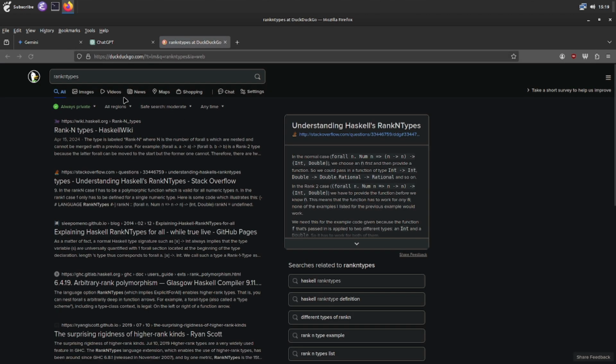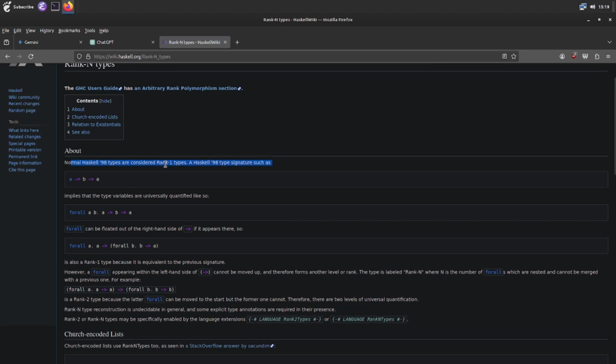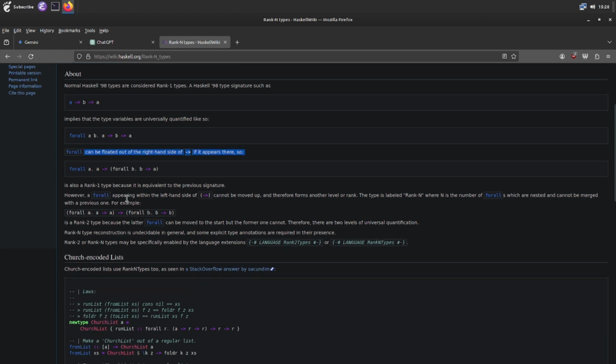Is rank n types like a promotion to a higher kinded type? Normal Haskell 98 types are considered rank 1 types, such as A to B to A, which implies that the type variables are universally quantified, like so: for all A, B, A to B to A. For all can be floated out of the right-hand side of an arrow, if it appears there. So for all A, A goes to for all B, B to A. So it's kind of like lambdaizing. This is also a rank 1 type because it's equivalent to the previous signature.